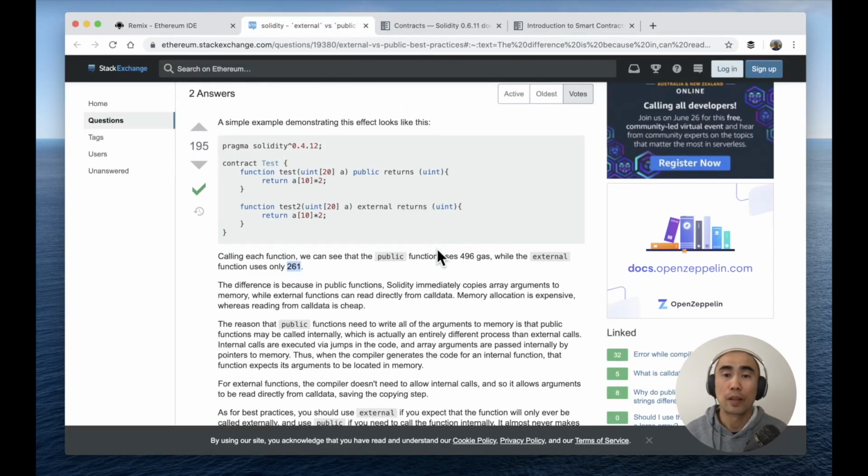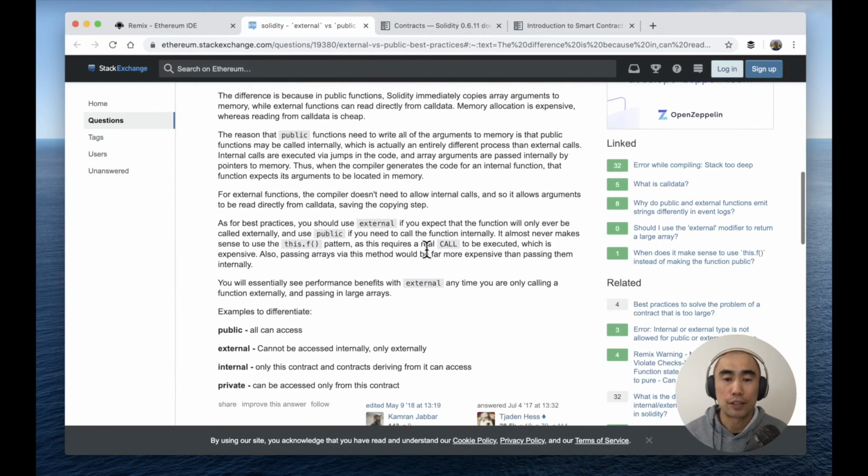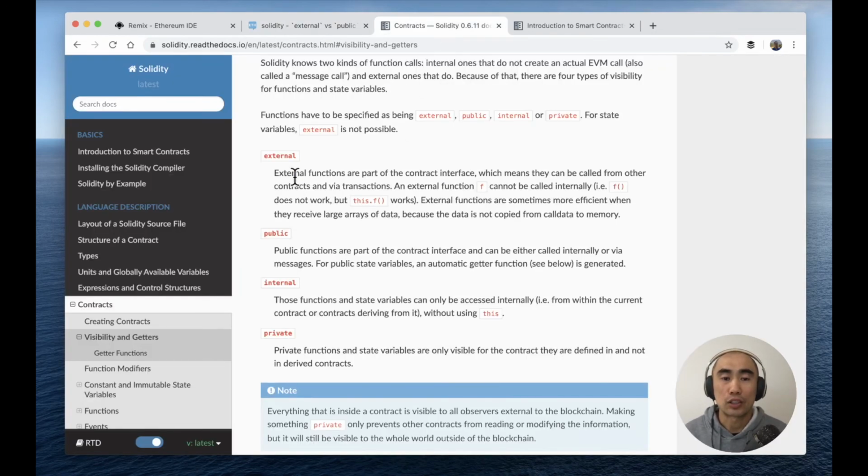So there you go. The main difference between using external and internal is the gas. It's a lot cheaper to use external because of how the memory location works. And just to finish up, you can see here it almost never makes sense to use this dot function pattern as it requires a real call to be executed. So even though external functions can be accessed internally with the keyword this, you usually wouldn't want to use this.